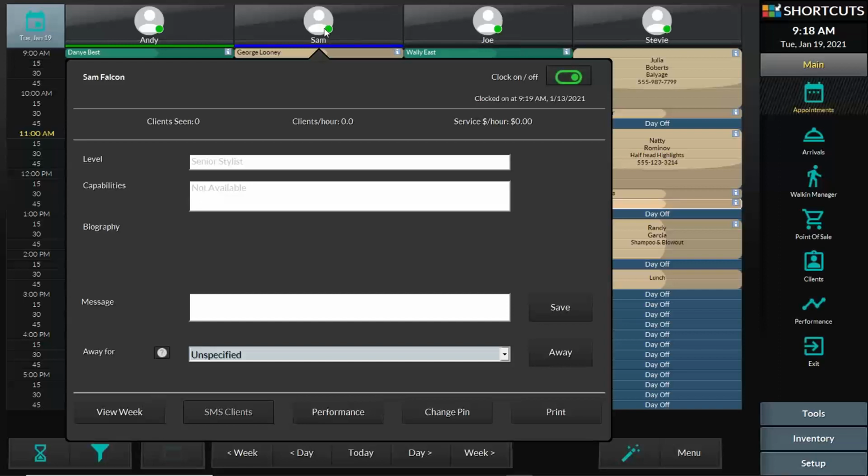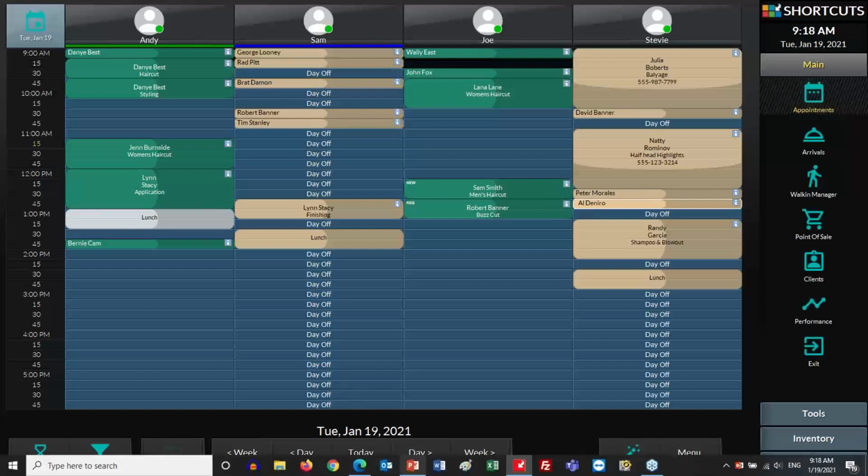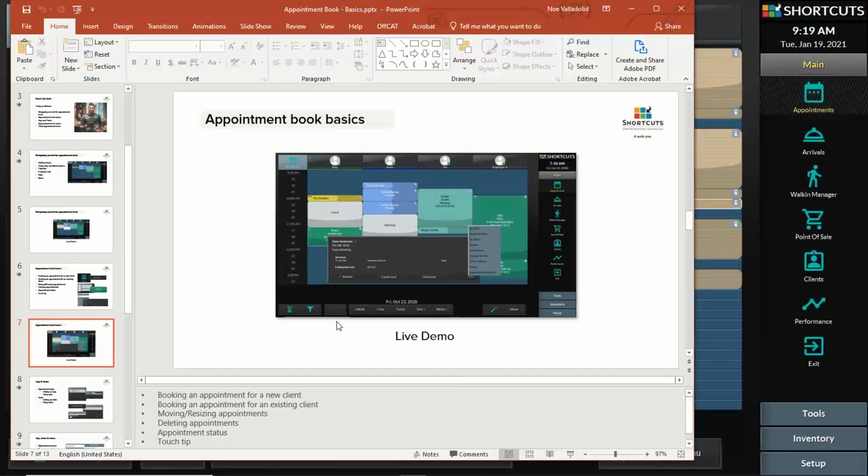We have staff details where the staff can clock in and out, set their PIN, put in messages either for themselves or you can leave messages for them. You can make appointments, add customers, move their appointments around. You can make appointments even from the clock on the left side of the screen. And of course, if you have multiple locations, you have a global search. So you can search via first name, last name, phone number, or email.